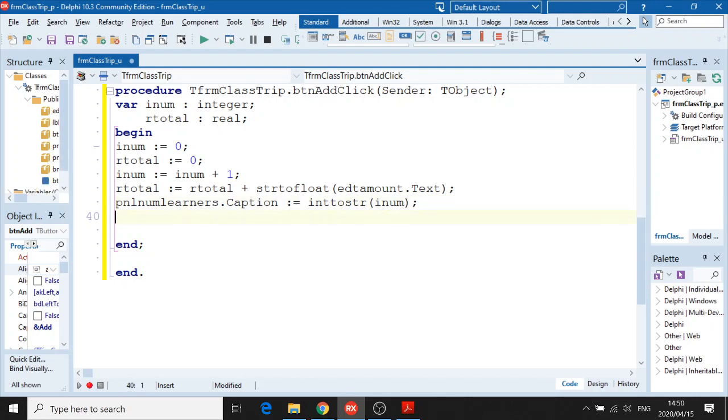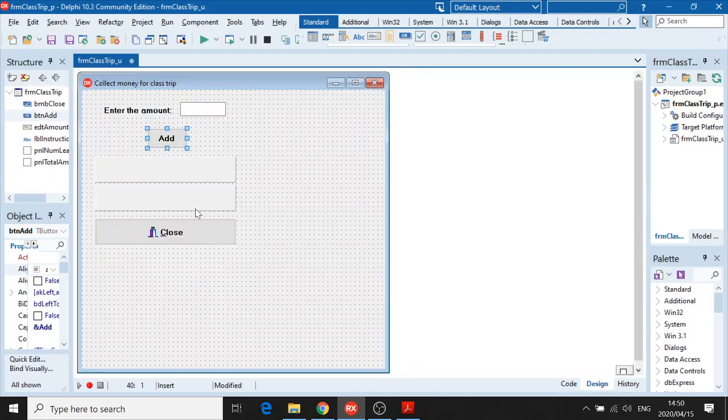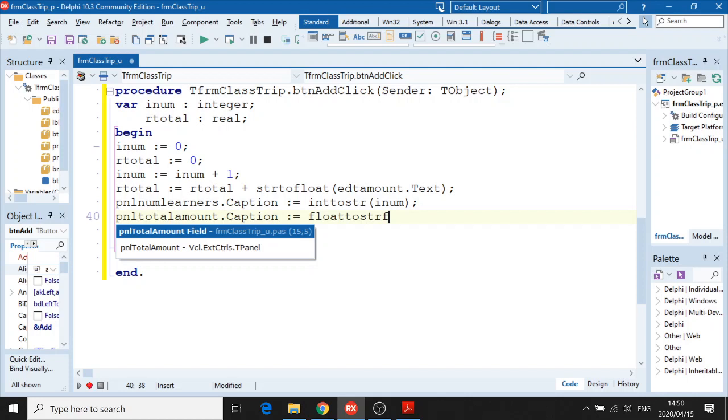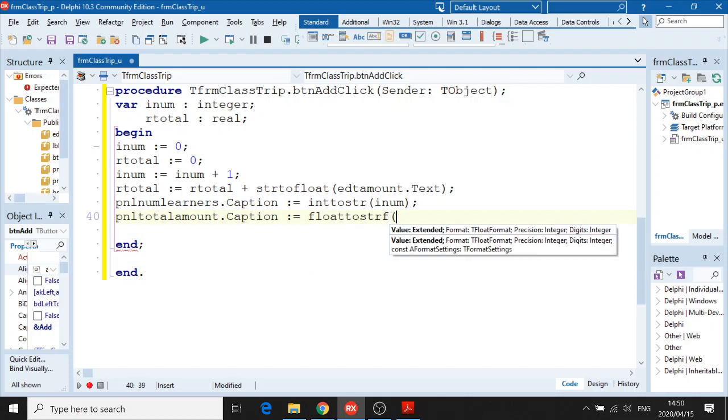and then for the other panel, output panel pnlTotalAmount.Caption equals FloatToStrF, and I'm going to choose a formatting tool, F, rTotal, comma, ffCurrency, comma 8, comma 2.